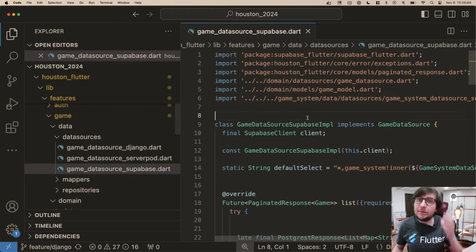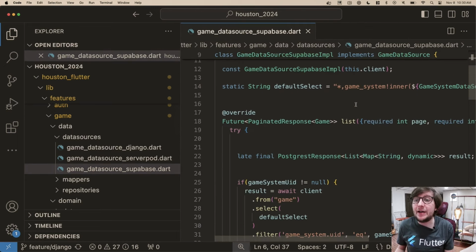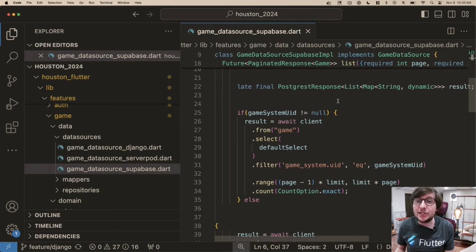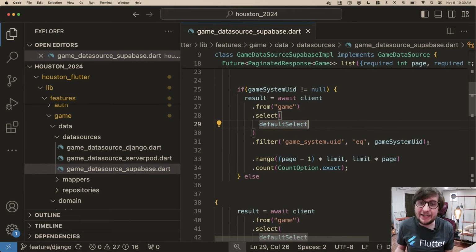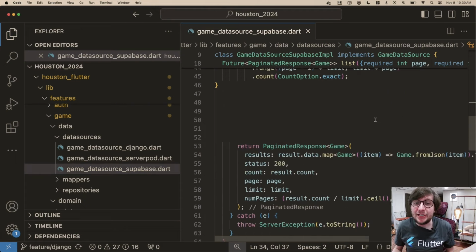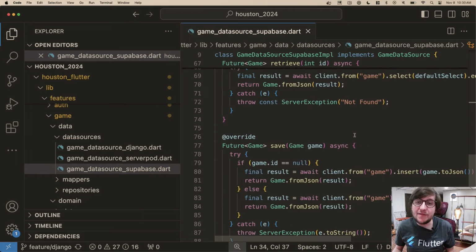I feel like maybe Flutter devs would be more familiar with Supabase, but essentially what this does is it implements that game data source. This is what we saw at first, and we actually write the implementation of how this would work. So how does the list endpoint work? We have to follow the same pattern there, but we actually go and we use our client. This is actually just the Supabase client, as you can see here. Fetch from this table, select using whatever, and filter, and so on and so forth. So we actually write the implementation for the list. We do the implementation for the retrieve, and so on and so forth, saving, all that kind of stuff.